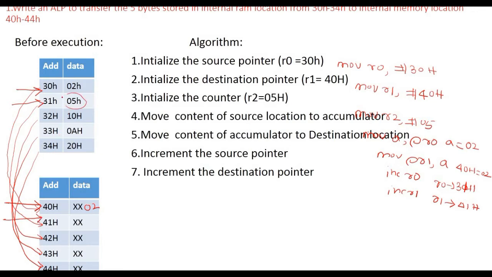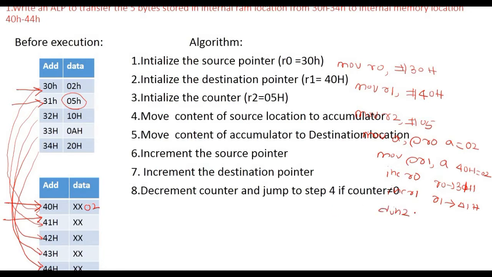Now we need to copy the 05h into the accumulator, right? So before that, because here we are using the loop instruction, just to tell how many number of times we need to repeat or how many data we need to access, for that we have to use the instruction DJNZ R2, loop. Okay, so this R2 register holds the number of bytes we are going to transfer.